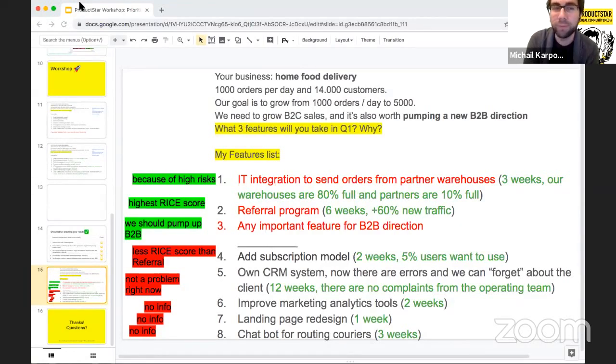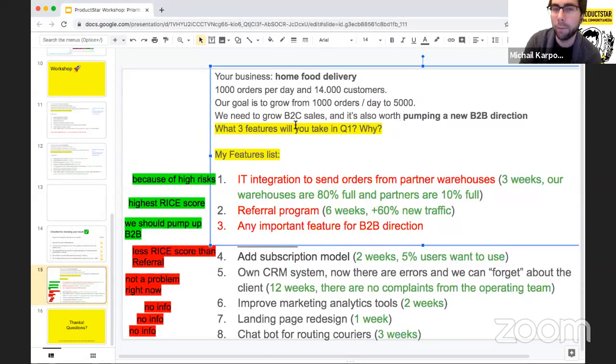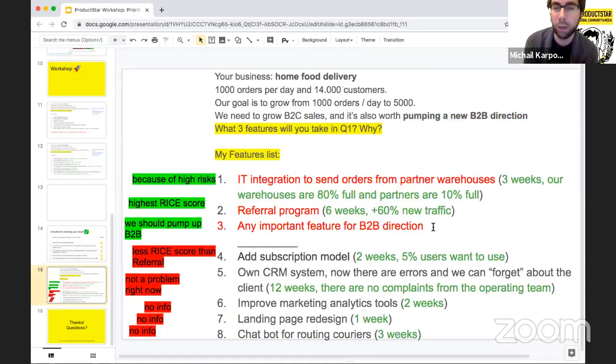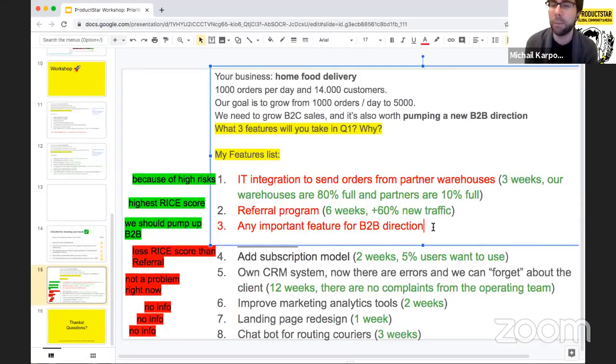As a third feature, I can put the subscription model. It will also be okay, but my company asked me to work on B2C sales and also to work on the new B2B direction. But in the previous feature list, I cannot see any features about B2B, and it's strange, because as a product manager, I should help my company and my CEO to reach the company's goals. So I saved some place for an important feature for the B2B direction. I said, okay, I will take some time and put here a nice feature for the B2B department.